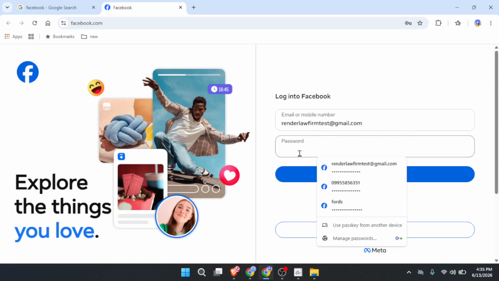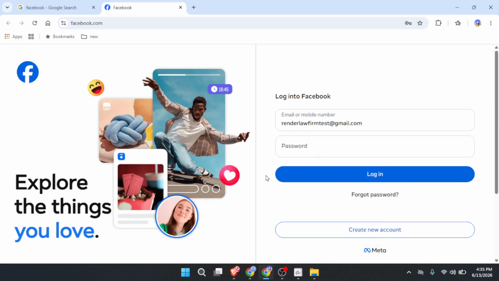Okay, now that you've got your email or phone number in there, it's time for the next box. Look just below that and you'll see a field labeled password. Click inside that box and carefully type your Facebook password. If you're worried about making a mistake, you can click the little I icon at the end of the box to show what you're typing. Just remember to hide it again when you're done, especially if you're using a shared computer.